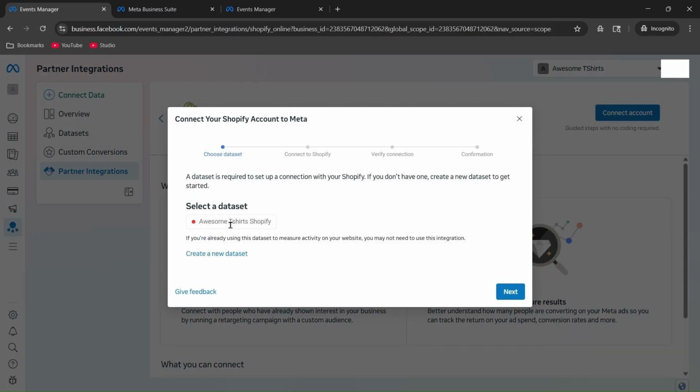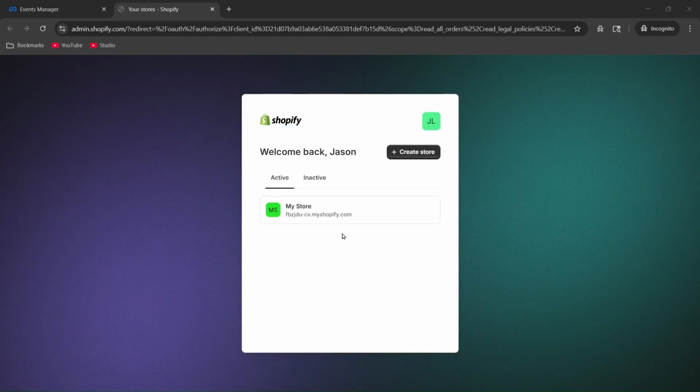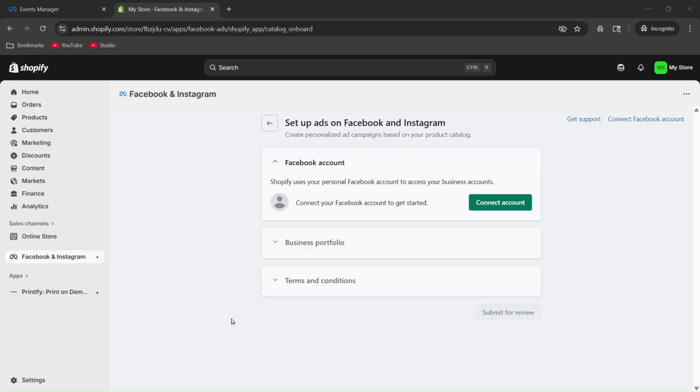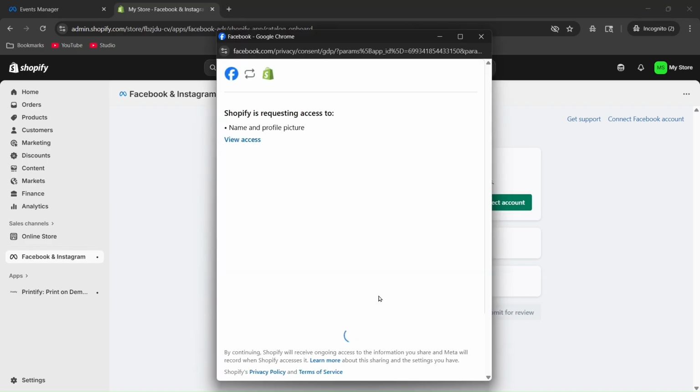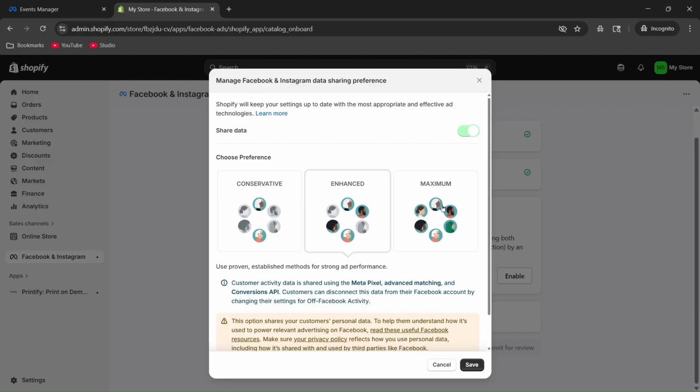This is the data set we just created, so click Next. Then we're going to go to Shopify, and here's my store, so you just click on your store. That's asking to install the app. So the app is installed on Shopify, but now we're going to connect our actual Facebook account, so click Account. Okay, then we're going to click what store we want. I have a couple of stores, and I want this one for Paulson t-shirts.